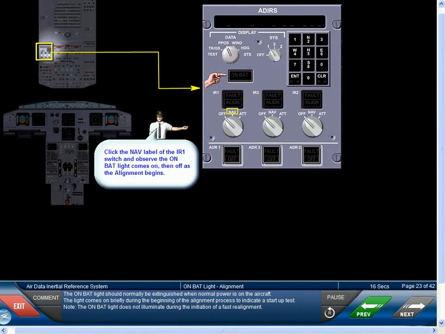The on-bat light should normally be extinguished when normal power is on the aircraft. The light comes on briefly during the beginning of the alignment process to indicate a startup test. Note, the on-bat light does not illuminate during the initiation of a fast realignment.